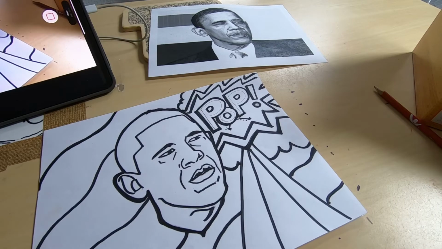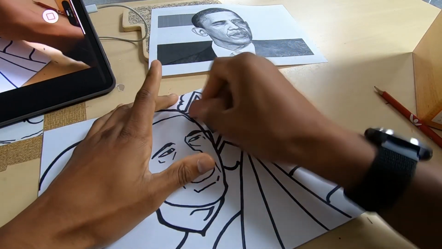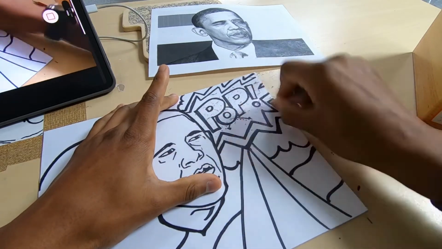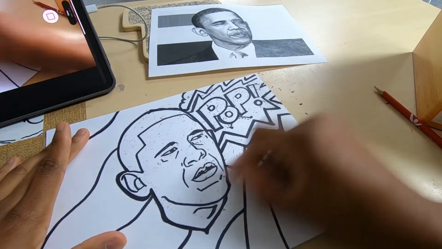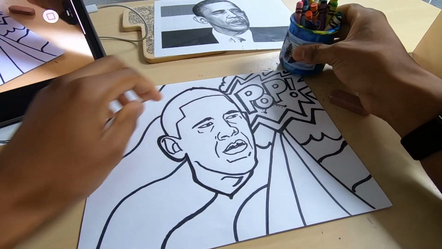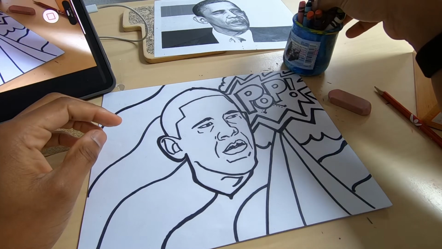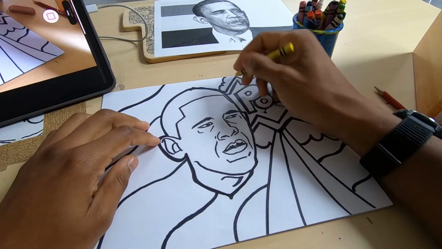Okay, now that you have the lines thicker, we are going to erase any unwanted lines. Okay, now we are just going to color it in.